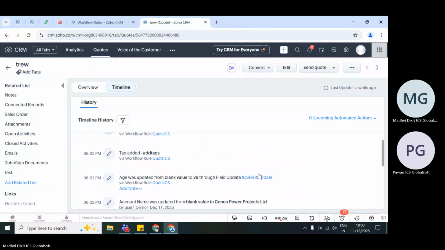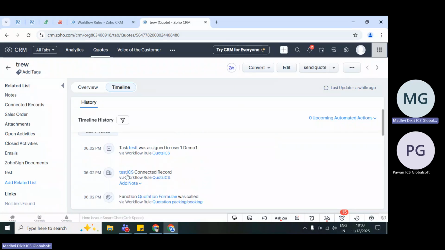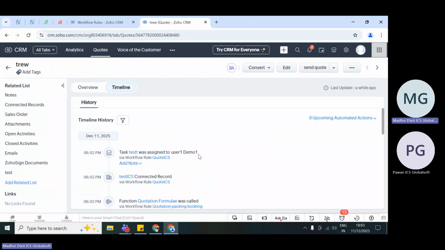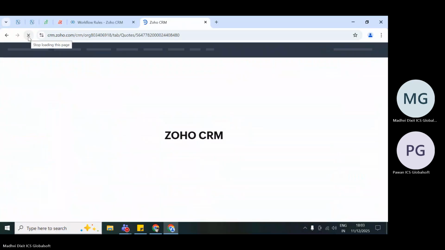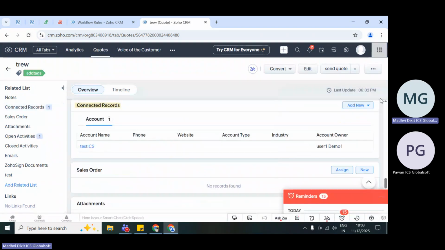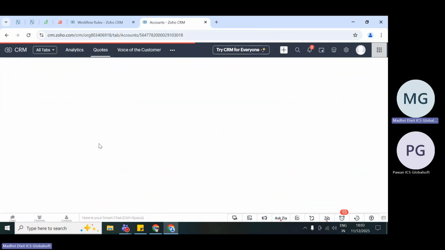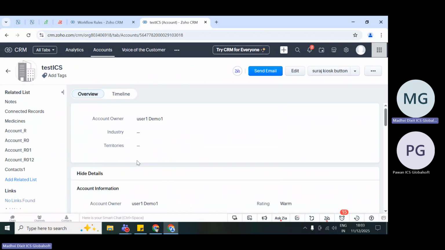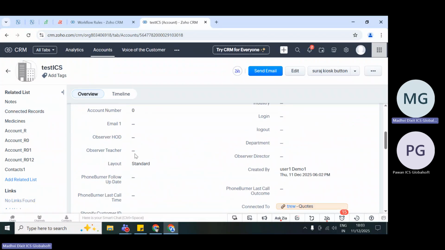So the record is created. This connected record is created. Test assign is done. So let's refresh and check whether that connected record is there or not. Okay, so this connected record is created successfully. We can see this record in the Accounts module. So this is the connected record.